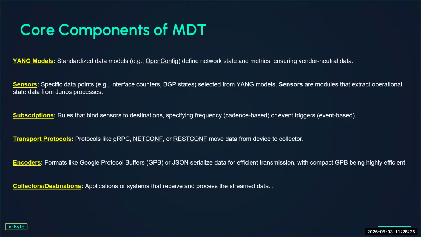And then we have an encoder. In order to export that data towards the collector, the data should be encoded in some format, let's suppose JSON, GPB. So we also have to define in which format we want to export data, or maybe in which format that particular device supports exporting data. That also needs to be defined.